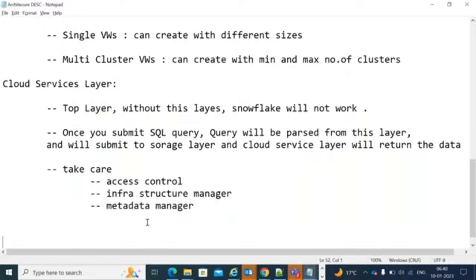What it will do: it will receive the request from the user. Suppose Razu is executing one SQL query in Snowflake. When Razu starts to execute the SQL query, what will the cloud services layer do? It will parse your query. What is the meaning of parse? Parse means it will check the syntax, and if everything goes well, the request will go to the next level.